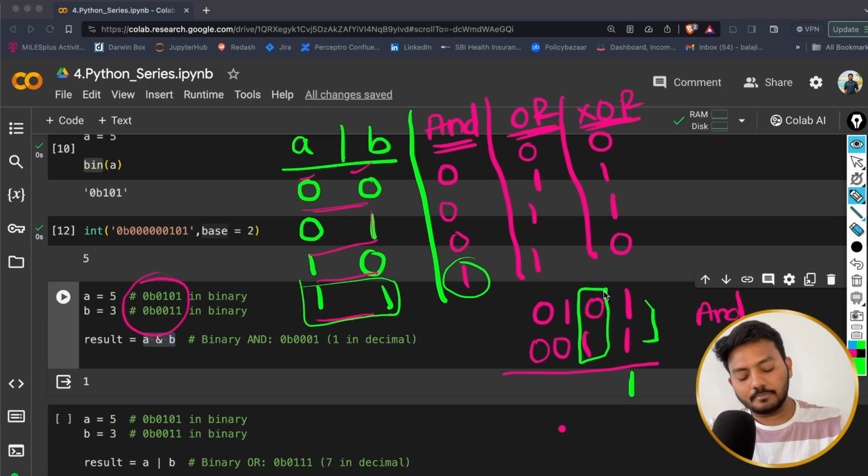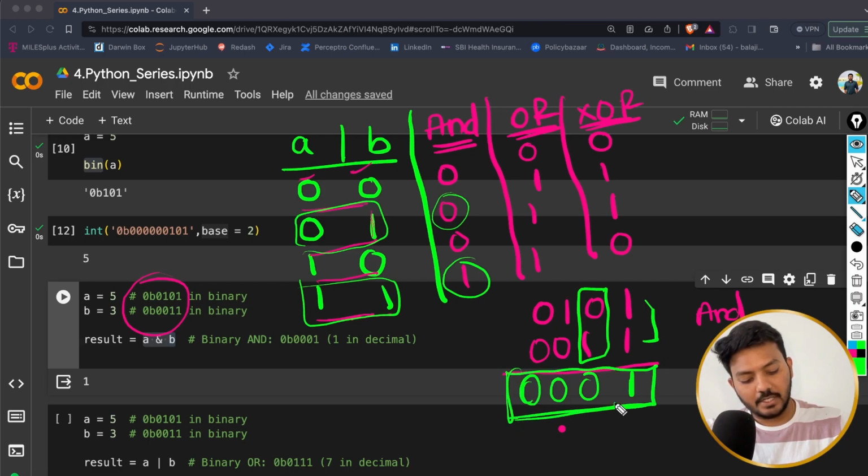If both are opposite, 0 and 1, AND gate will give you an output of 0. If 1 and 0, it is 0, and if both are 0, it is 0. So here, this is my binary representation of A and B of values 5 and 3. Now I want to convert this into decimal.